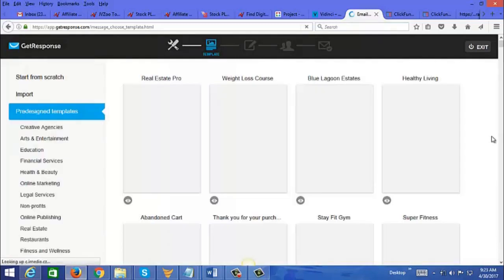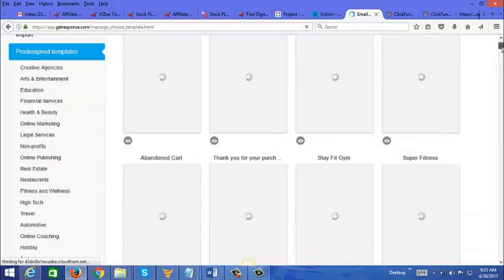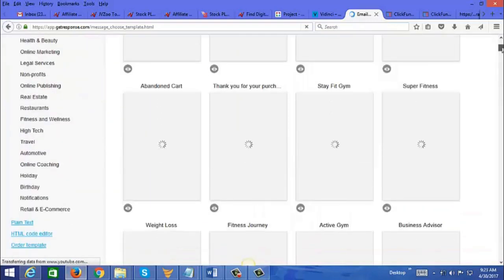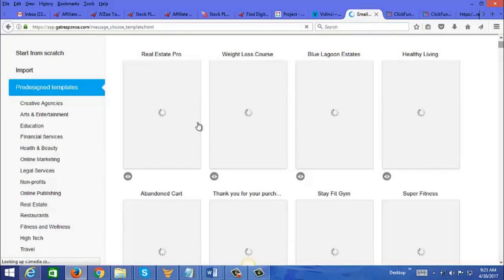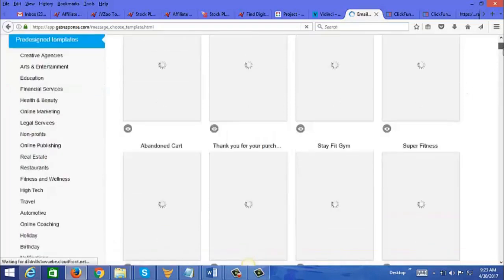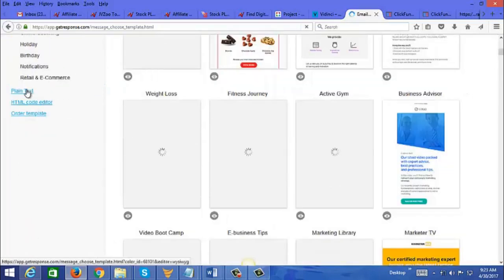Okay, here you get to choose your template. I still use a plain text, although there are many advantages of using these templates here. But you know, this is my preference. For now, I still like to use a plain text email.